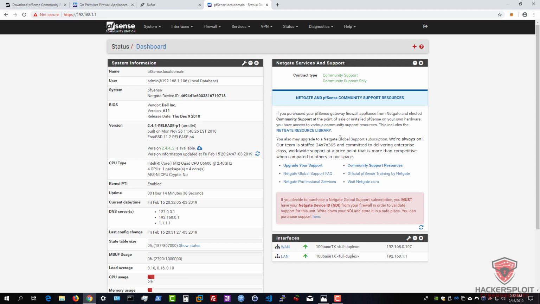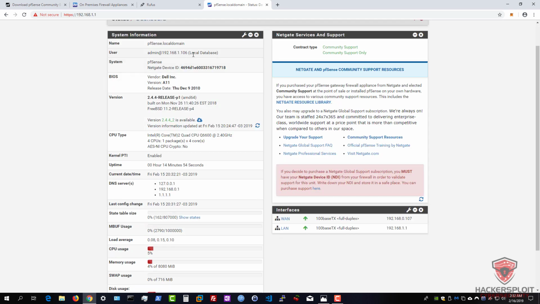And let me give you an overview of the interface here. On your dashboard, you have your system information. So we have the pfSense.local domain, that is the name and the domain that you selected. The user, admin at the appropriate IP, which is the IP you're currently logged on as. The system BIOS, we can go ahead and take a look at, which was released in 2010. God damn, that's 9 years ago. You have the software version, and the latest software update, which you can download right over here.